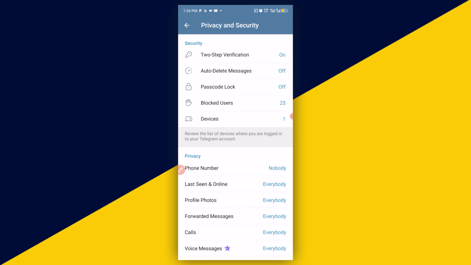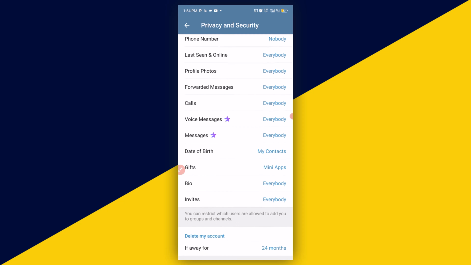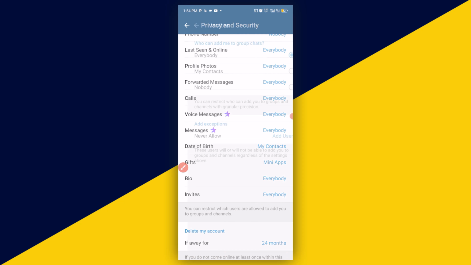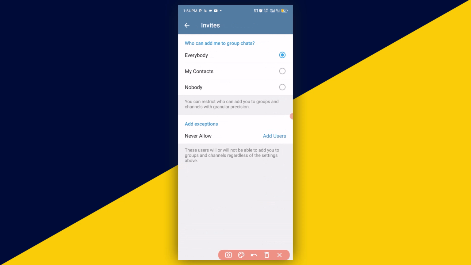Another privacy setting you need to take into consideration is to scroll down right here and come to Invite. Under Invite, simply click on Everybody. From the title, who can add me to group chats? Sometimes you find yourself in an unwanted group on Telegram. This is as a result of you not setting up your invite properly. If you set it to Everybody, it simply means that you can find yourself in any Telegram group. People will just pick your number randomly and add you to any group. If you don't want that, and you just want your contacts to be able to add you to groups, you can leave it on My Contacts right here.